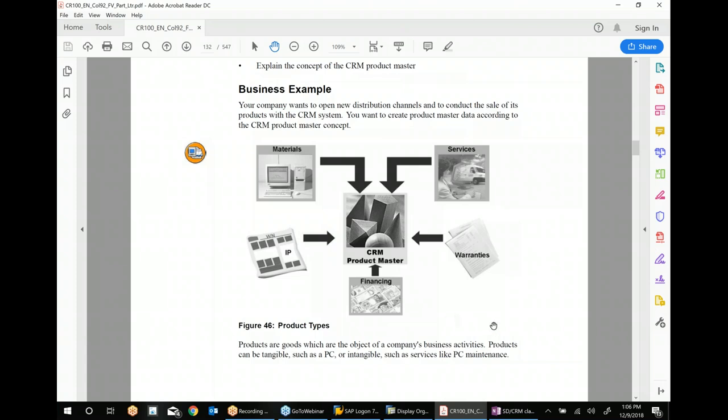They are two different categories. Okay. Then we have something called financing. If you are a bank, you are selling loans. You are selling mortgages. So for a bank, that loan is a product. That mortgage is a product. And then we are also selling IP, which basically means I'm also selling intellectual property. These are product types in SAP CRM: material, service, warranty, financing, intellectual property.